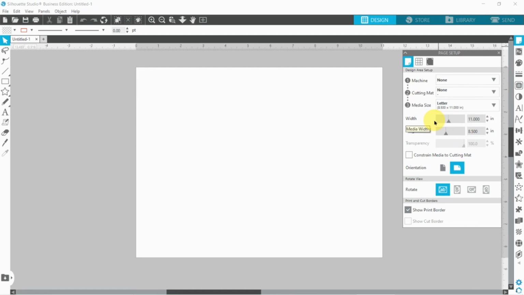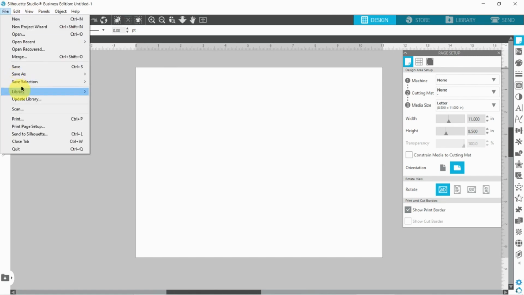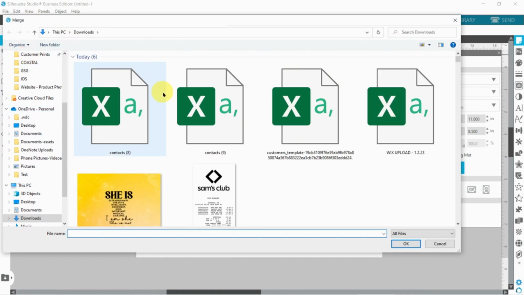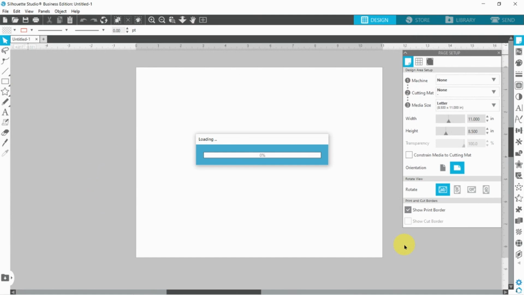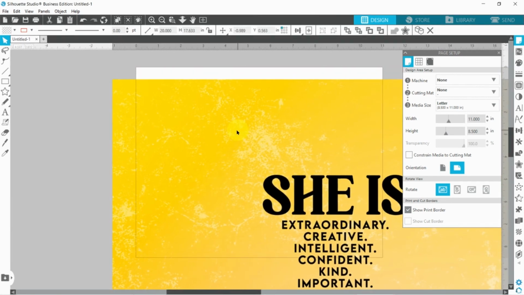Now, you do not need a Silhouette machine in order to do this. We are only using Silhouette currently for printing. You can do a lot of things in Silhouette, but right now I'm just teaching you how to print in Silhouette. You're going to now want to bring your design in: File, Merge, and then pick your design from your downloads folder and hit OK. Your design will now load, so give it a little time to load. There we go. So now the file has been loaded.